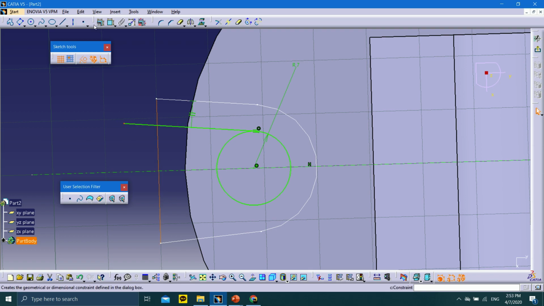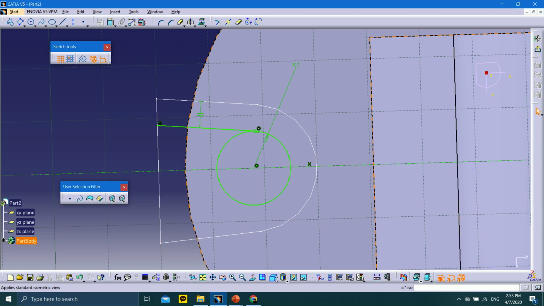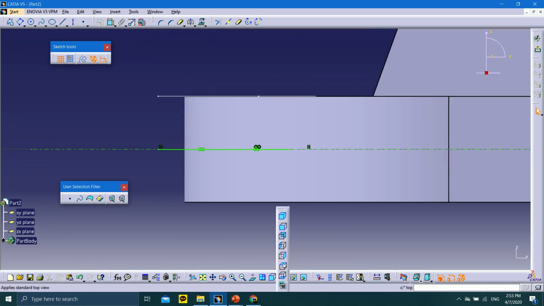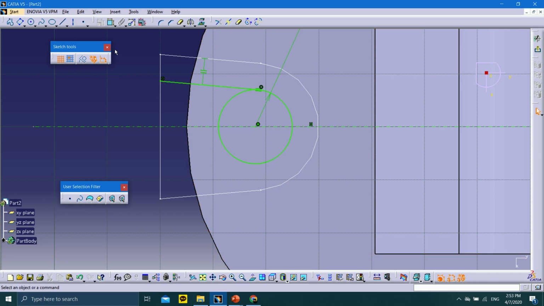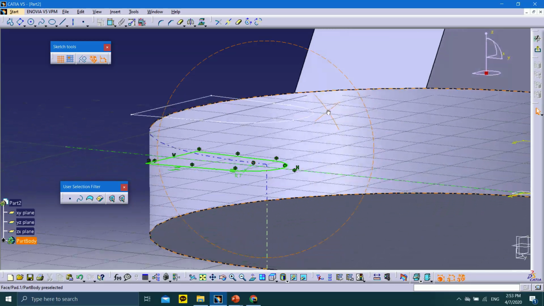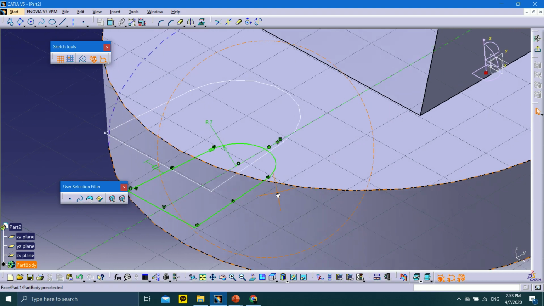So maybe you can do this one also, coincident. So basically like that. Oh, not from top view. And you can use mirror. And you draw another line in here. Okay, and then you delete this one. Something like that. So this profile is actually 10 millimeter from this sketch.